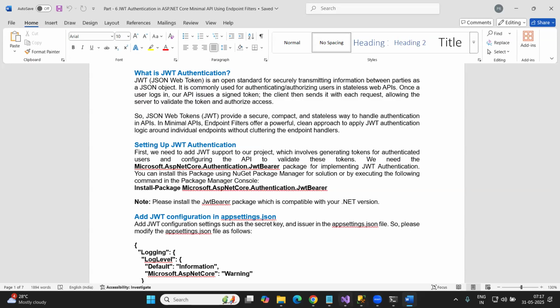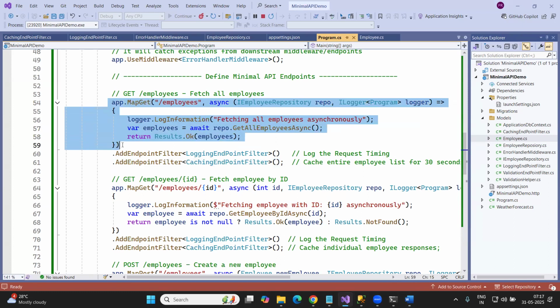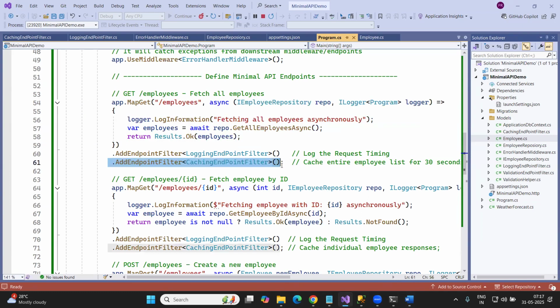For example, in this case, you can see, right? If I'm applying that endpoint filter, then only it will be applicable to this endpoint. If I'm not applying it, then it will not be applicable. So there is no Authorize attribute, no AllowAnonymous attribute. You have to create an endpoint filter. If you apply the endpoint filter, then validation is going to be checked. If you do not apply it, then validation will not be checked. Clear?